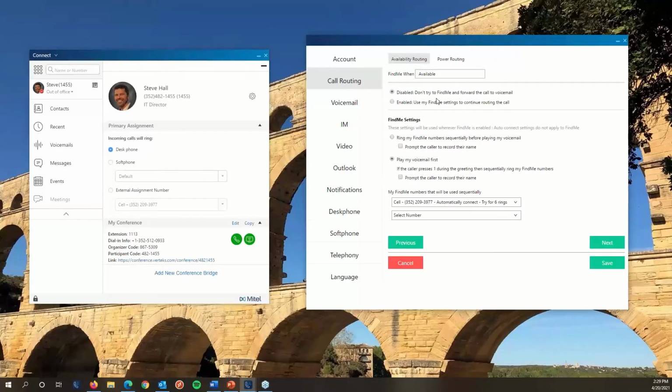Find Me. Find Me, if you're not familiar with that, is a voicemail feature where when someone is listening to your voicemail greeting, they can press 1 and reach any phone numbers that you have designated as your Find Me destinations. This is a feature that, once again, you can announce in your voicemail greeting. You can say, hi, this is Steve. I'm away from my desk. If you'd like to try to find me on my cell phone, press 1. And then if they do press 1, the system will try to call my cell phone and see if I will accept the call. Otherwise, it's going to take that caller and continue to let them leave a voicemail message.